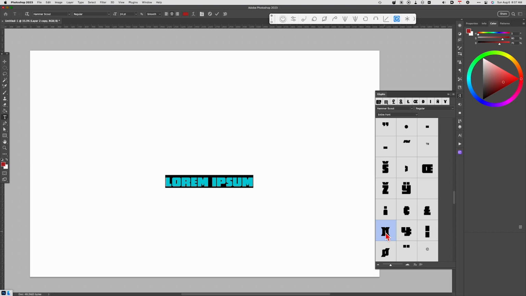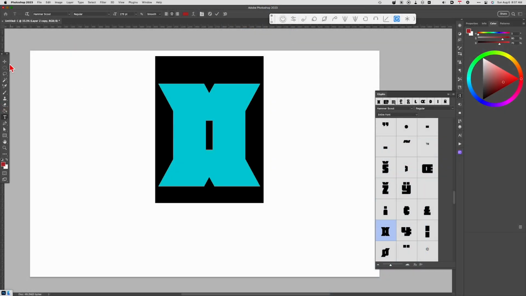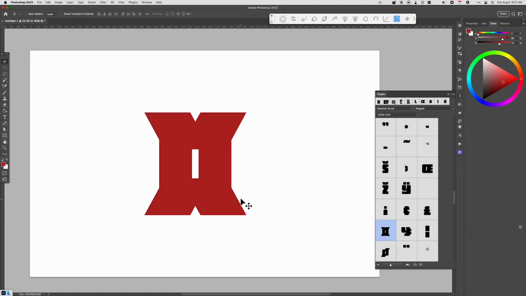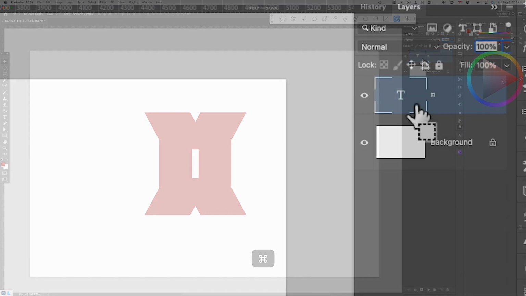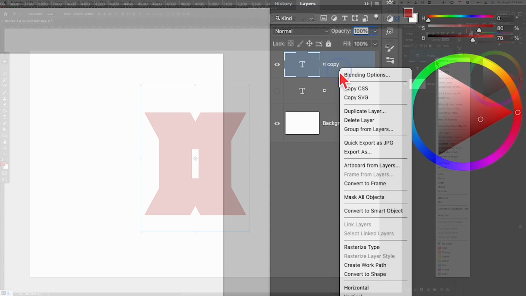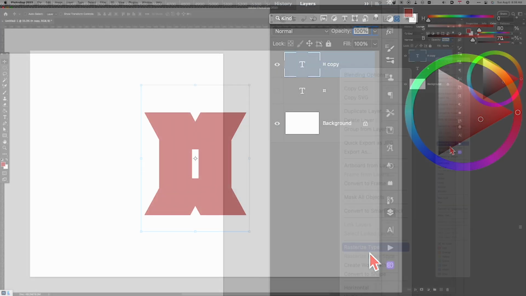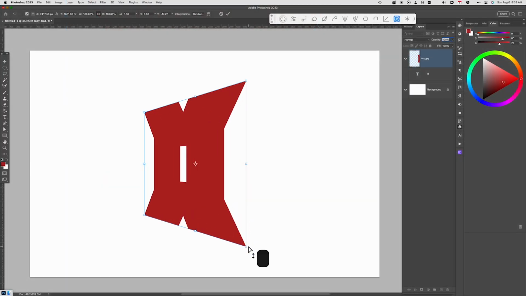So the way it works is you simply use the type tool, you select the glyph, you click on the glyph, and it will appear. And the glyph is like any other font. It has to be rasterized before you can actually use it. What we're going to do is rasterize this glyph to be able to use the perspective tool on it. And I think that really opens up some possibilities.